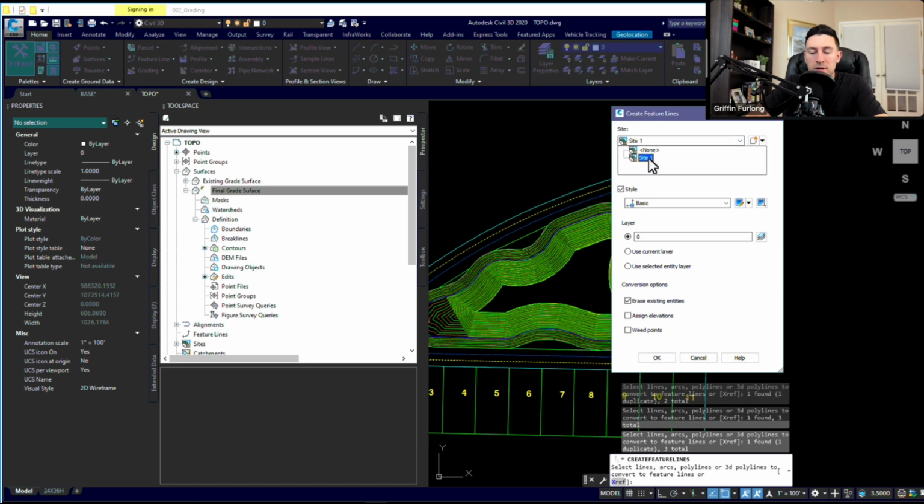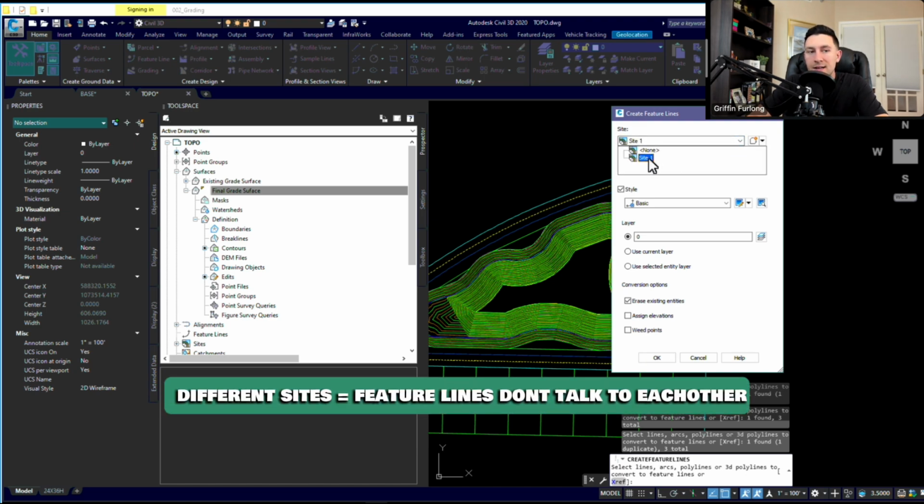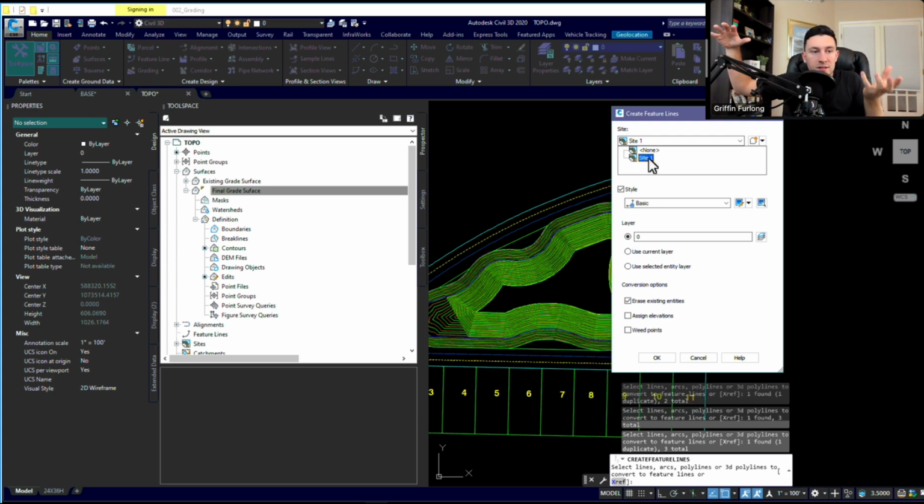You have different sites. You can do different sites. If you put everything on one site, that just means that everything's going to talk together, which is what I want it to do. You can have separate sites where certain surfaces or sites just talk to each other and it doesn't interpolate with the other site. That's more advanced. I don't want to get into that. But typically with your jobs, you're going to want everything on the same site. So I would just choose the same site.